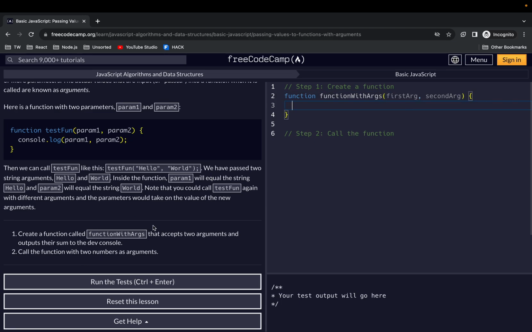Okay, so it accepts 2 arguments and outputs their sum to the console. So I'm going to say console.log, and then we'll say first arg, whatever the value is, plus second arg, whatever the value is. Okay, now step 2, call the function. So what do we do when we want to call the function? We write the name of the function, bring our parentheses like so.